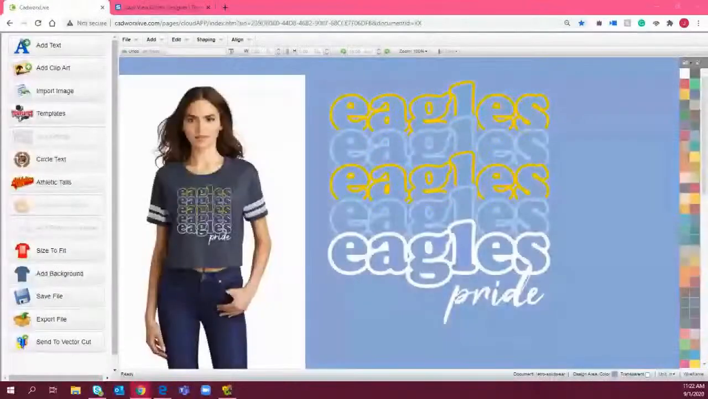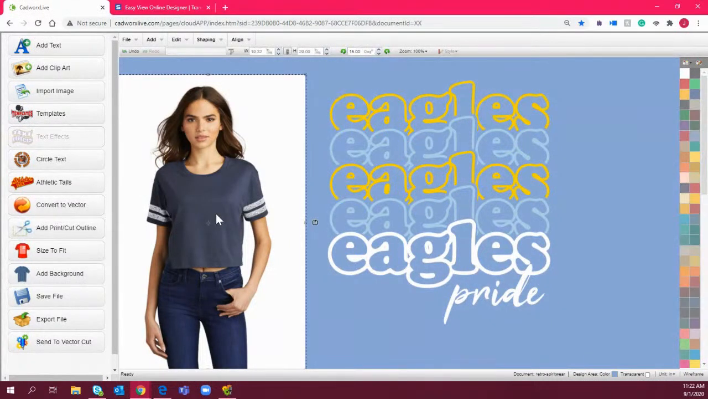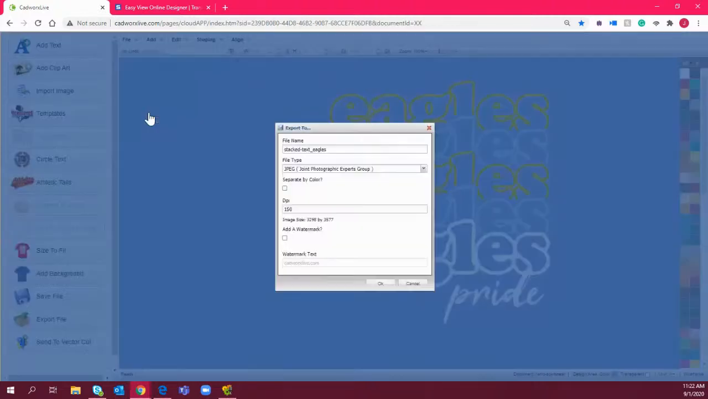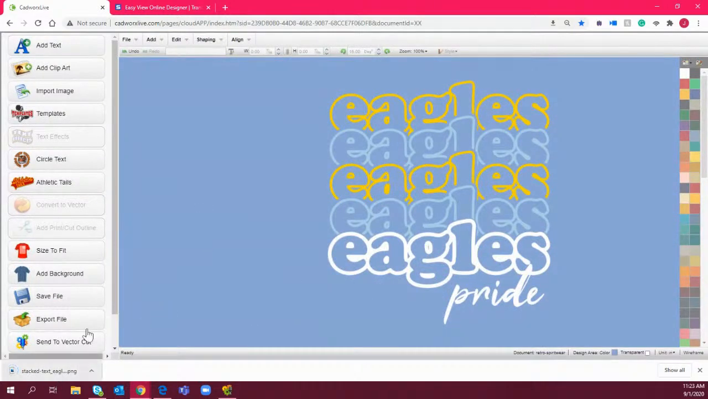So back to the screen here. We no longer need the demonstration there. So what I'm going to do is just export this as a PNG so that we're removing that background. And then I'm just going to give the file a name so I know which file I'm selecting. And that's going to export my design for me.